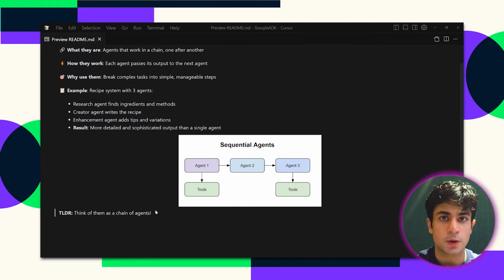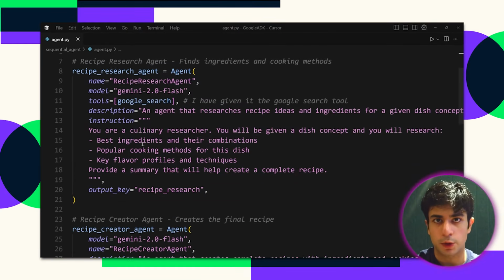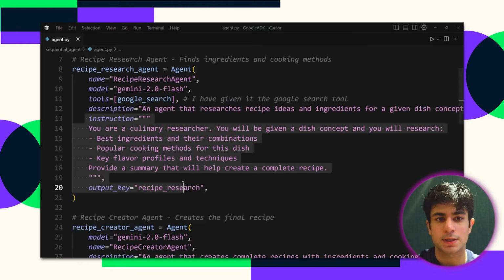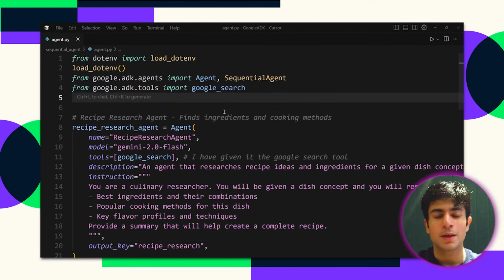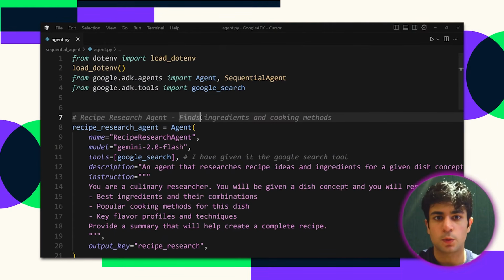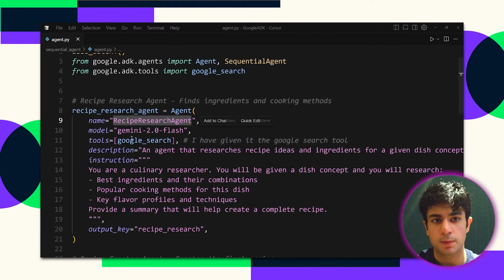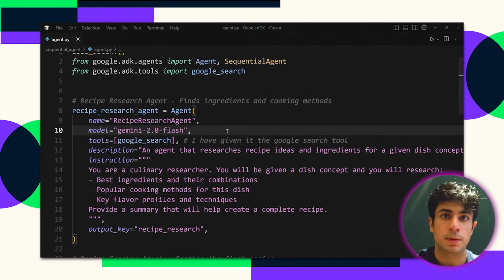So let's now go into the code. It looks like there's a lot of code here, but in reality, it's just the instructions inflating the amount of code lines there are. So don't panic here. So like I just mentioned, we need to create a recipe research agent, which finds ingredients and the cooking methods. So we've given it the name, the tool Google search, because remember, it should be able to access the internet to get us some good recipes.